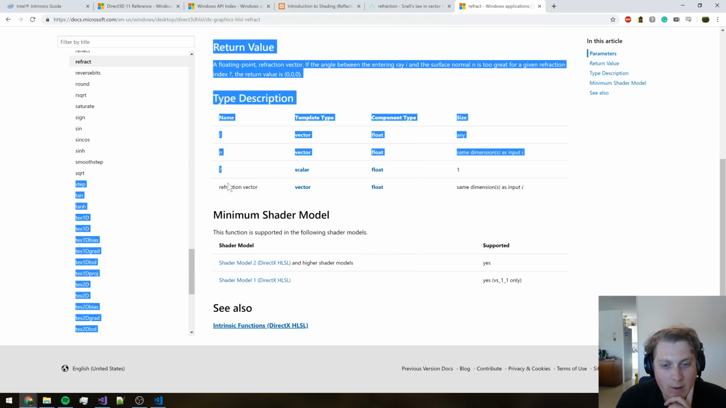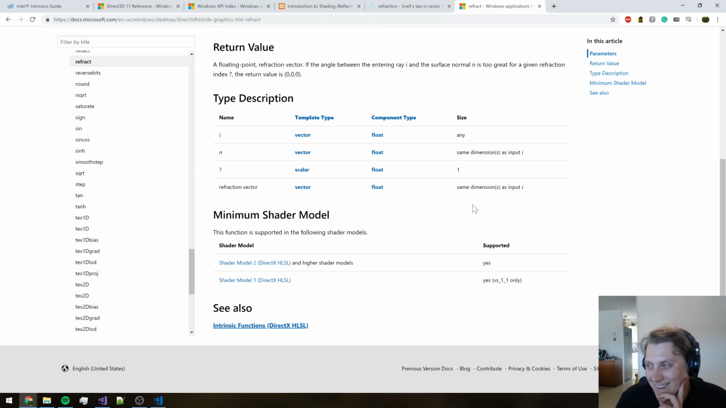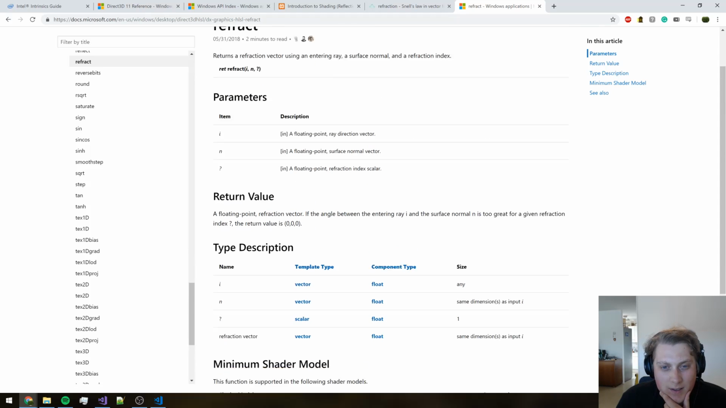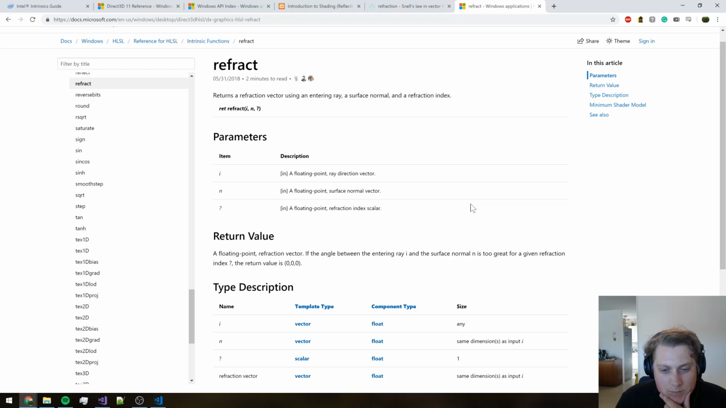Like who names a parameter question mark? It's pretty ridiculous. If the angle between the entering ray I and the surface normal n is too great for a given refraction index question mark, the return value is 0. So that's that total inner reflection.